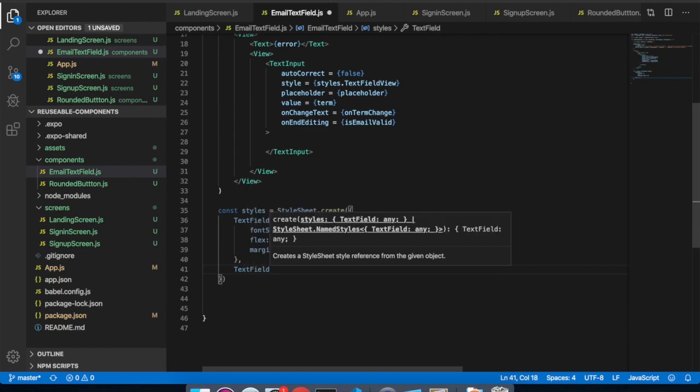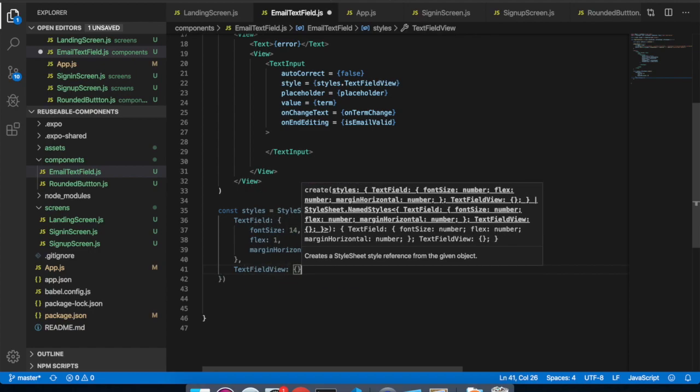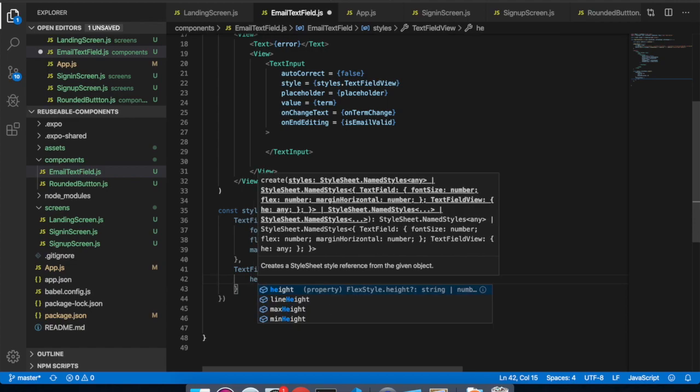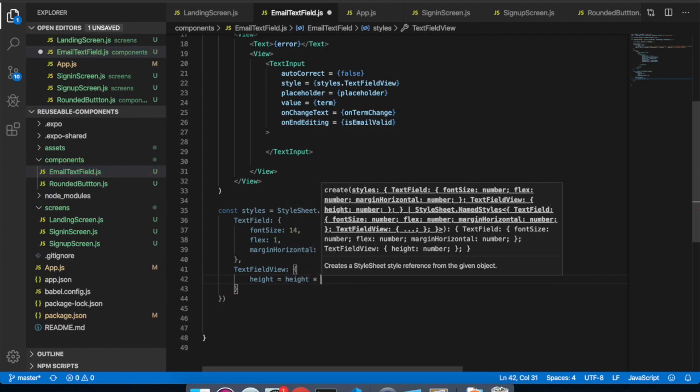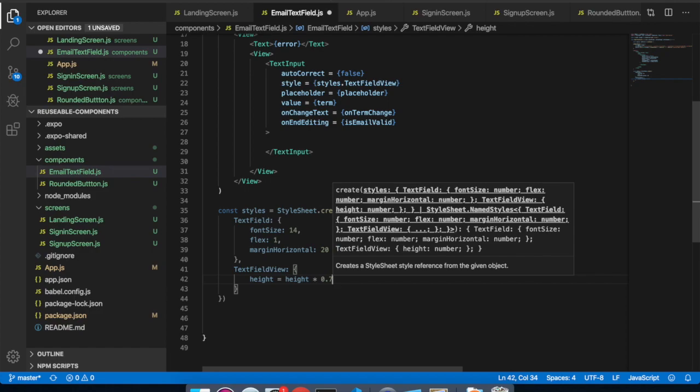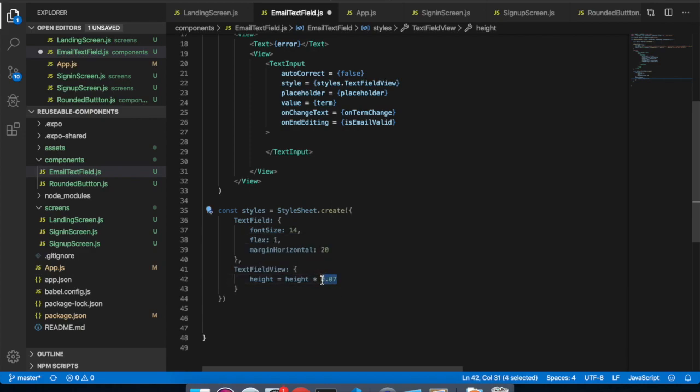Then we have text field view. Here add height, let's say height into 0.07. What I am doing, I am giving the height 7% of the total height of the screen, right? I'm not giving any constants like a constant value of 30, 40 or 50. I just want this text field height to be 7% of the height of the screen.